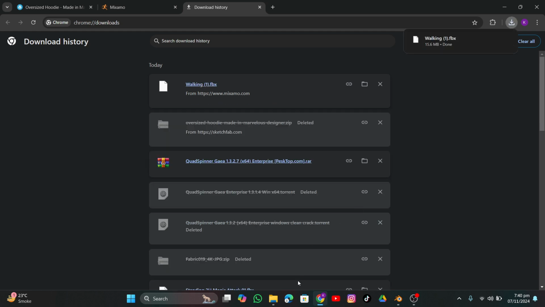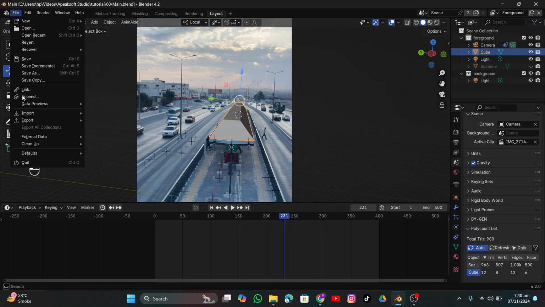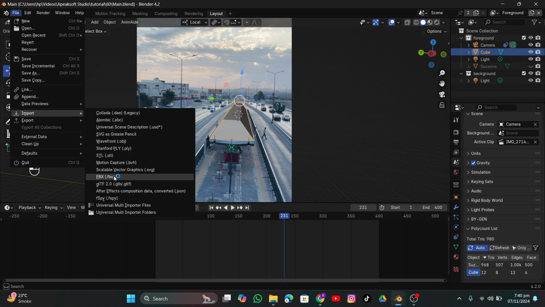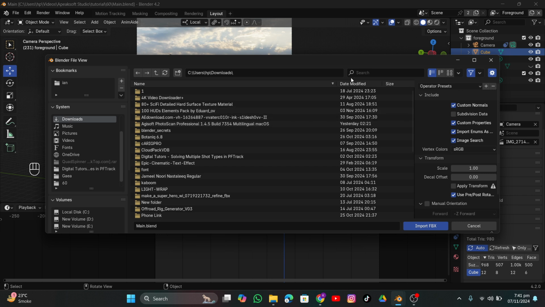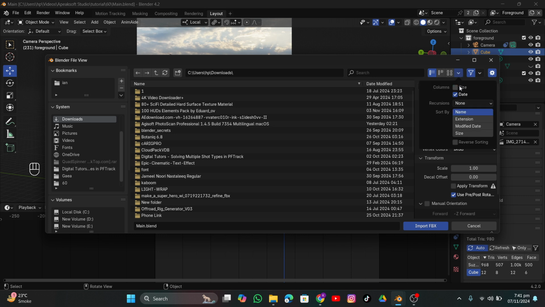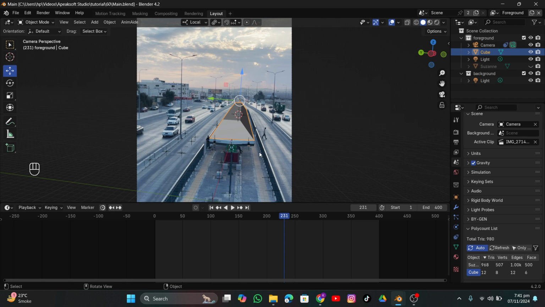Okay, so it's downloaded. Let's get back to Blender, to the main scene. Just go to File, Import, and click FBX. And now just go ahead into Downloads and scroll down to where you have downloaded the model. It is actually an FBX file, so you don't have to wait for these. Okay, so let's scroll down, walking one, click import FBX, and you will be able to import this model.